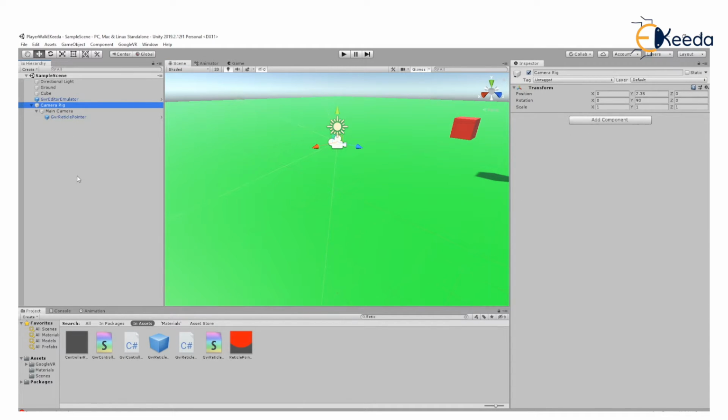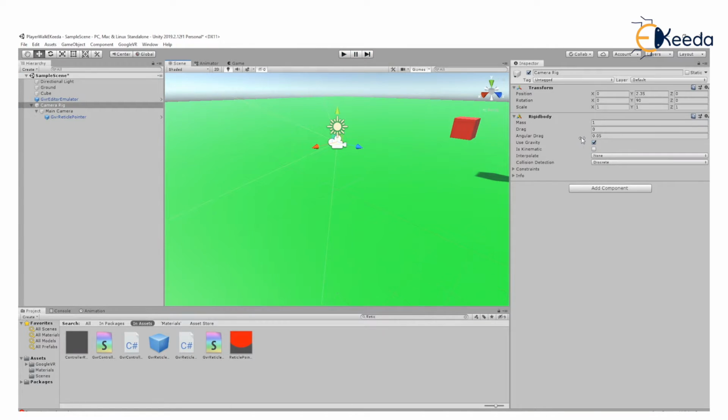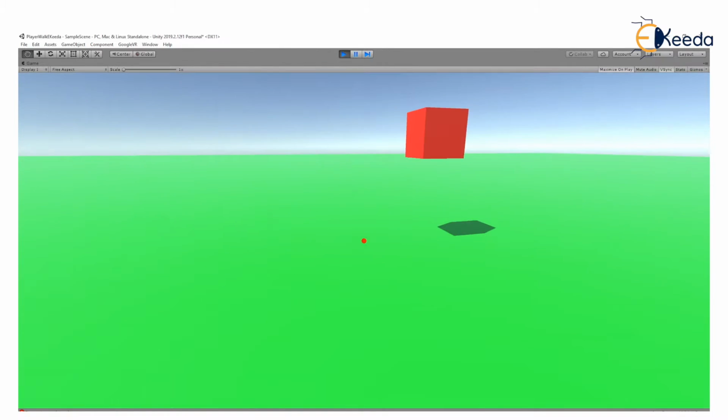Basically, first we need to understand that the camera rig needs to be like a solid object. So first, I'm going to select the camera rig and add the Rigidbody component to it. Again, let me see whether it's falling. Right now it's falling because of gravity. So I'm going to enable is kinematic, so it's not going to act under gravity.